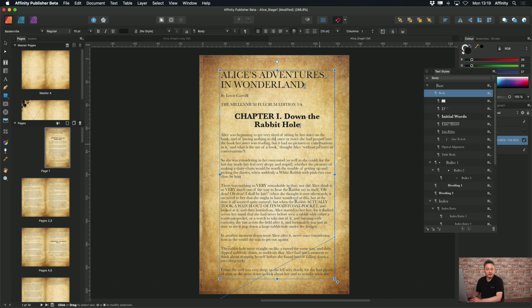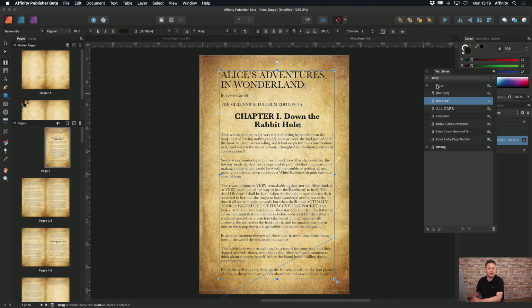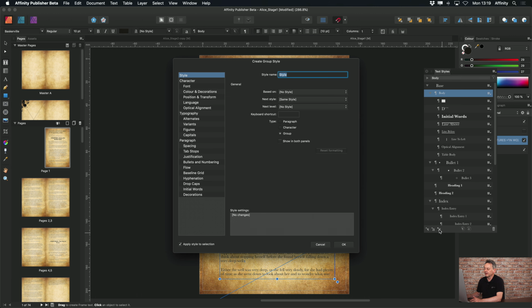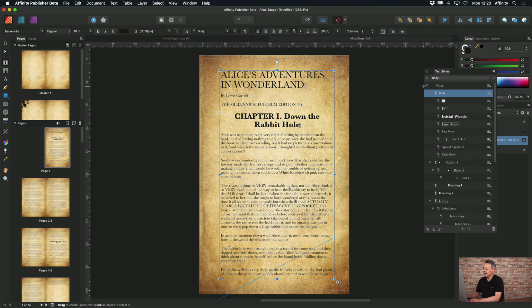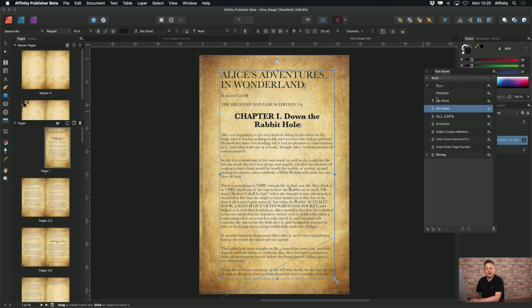So you can also create groups yourself. If I just collapse this one up, we've only got one base style by default in Affinity Publisher, but if I just choose this button here, which is Create Group Style, I can choose a group of headings. Okay, and I'll make sure that I've got group enabled just here, and click OK. If I collapse base up again, I'll see I've created a new group there called headings.